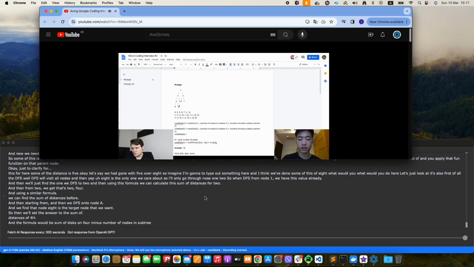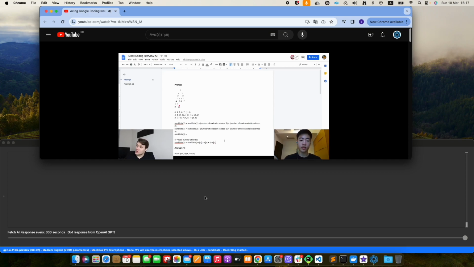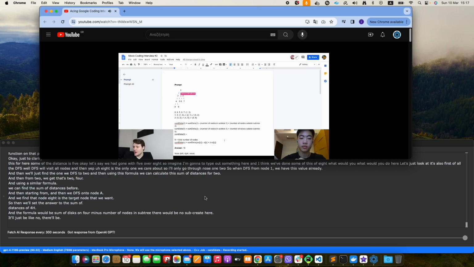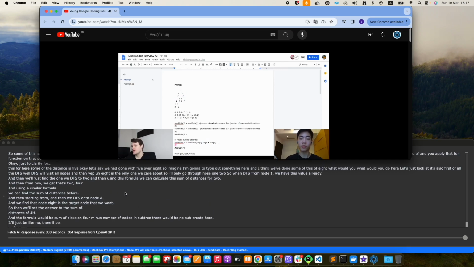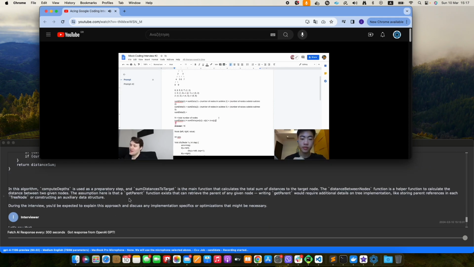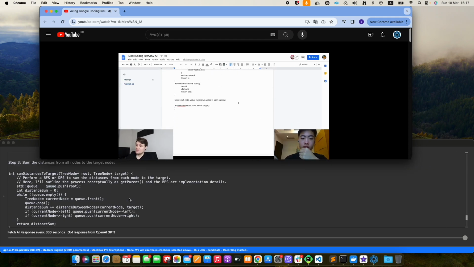Gotcha. So you are adding not only the right subtree of the parent, but also all the other nodes because they all have one more distance to the sum of distances of 4. Yeah, exactly. Or of the parent, rather. Gotcha. Okay. Let's try to code this out.